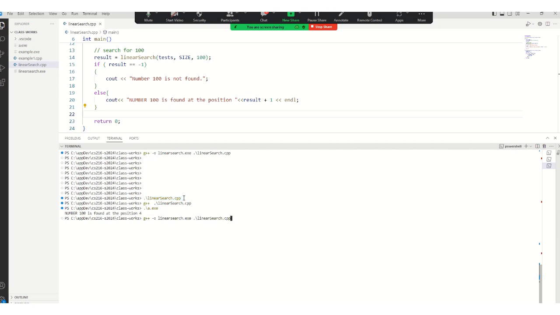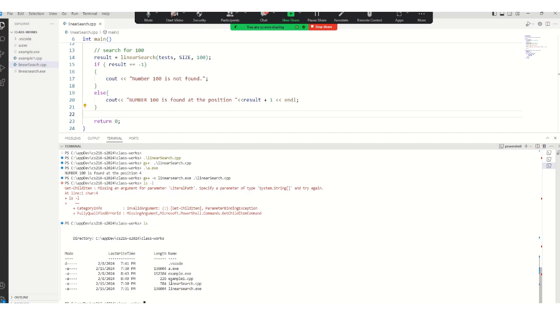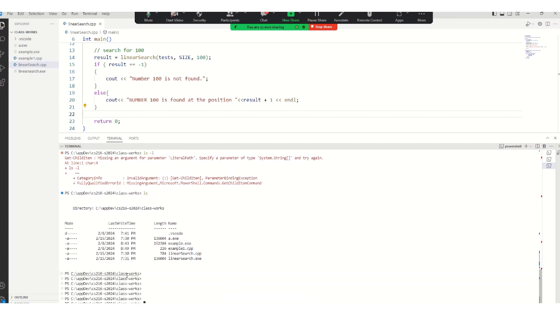So let me do it again. So g++ -o, this is the output executable, and then I'm putting the linear search.cpp. This is the way dot slash, it is the way this tool MinGW finds a file. So if I do that, then I should be able to see that. Oops. So this one is created 7:31 p.m. So just now we created that.